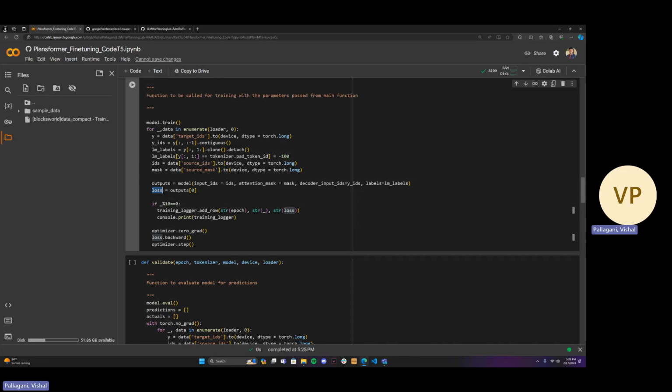Coming to the logging, which is happening here, every 10 steps we log the current epoch, step and loss that is computed, using the previously defined training logger, and print it to the console.